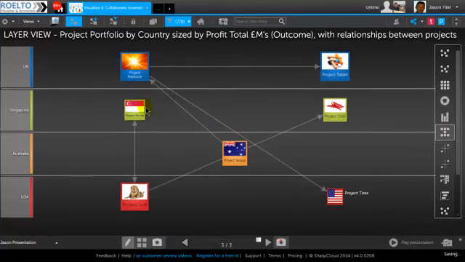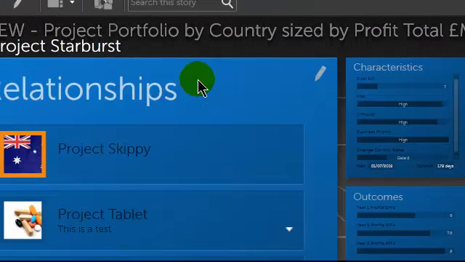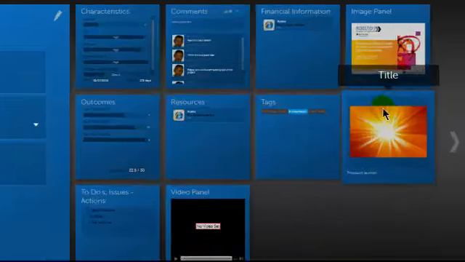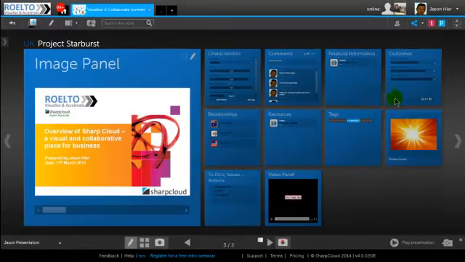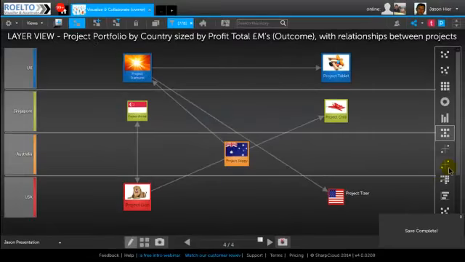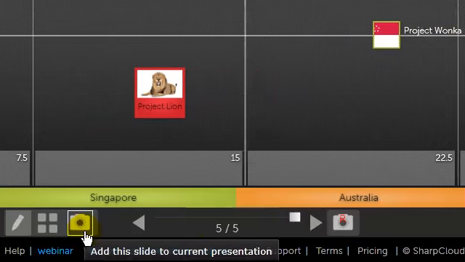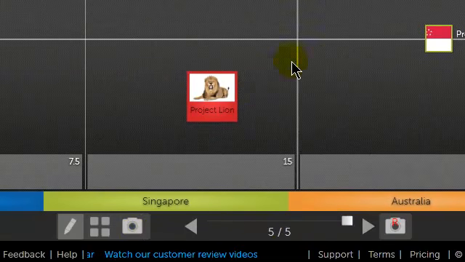And then if I'm really interested in Project Starburst, for example, and I want to have a look inside that one, for example over here, I just might want to show this part of the presentation or just the panels inside it. I can take a photograph of that one, and then I can come back out and I might have a look at this one over here, take a photograph of that, and so on. So hopefully you get the idea.